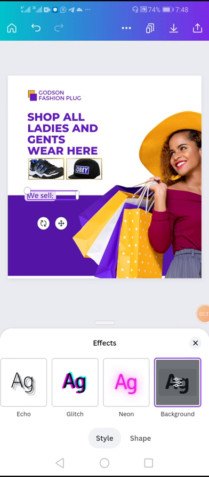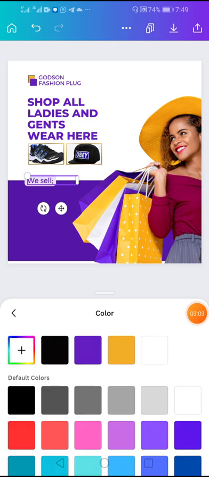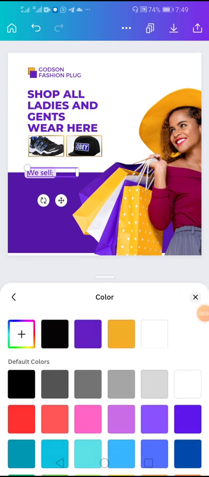Once you give it a background effect, if you don't get the background to be white, you can tap on the background again. If you don't get the color you want, you can tap on the background again. So tap here, tap on color. If you want to manipulate, give it roundness, transparency, but all this is okay for us. So let's give it a color. Let's give it a white color. So we tap on the color you want, tap on white.